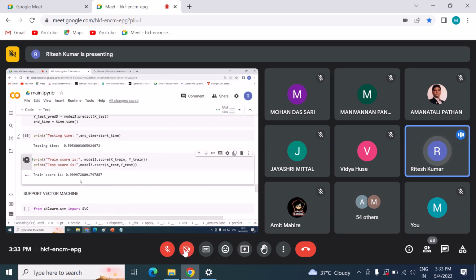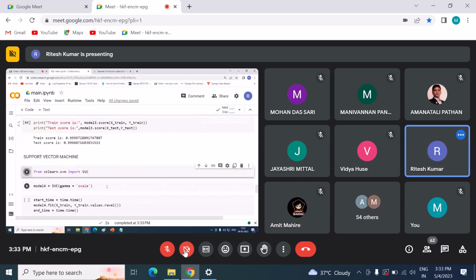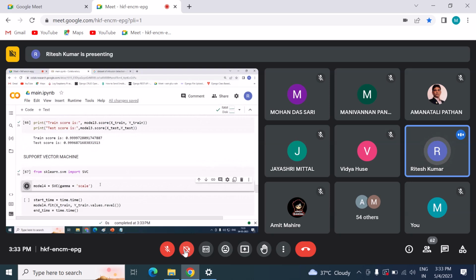What is the accuracy score? It is also having the same. Wow, it's so good. It's 0.999. There is only 0.001% error. Right, so that's a very good prediction accuracy over here. This is for the support vector machines.